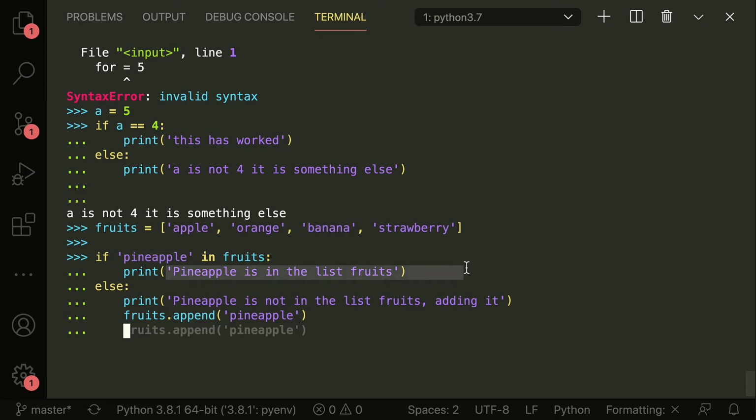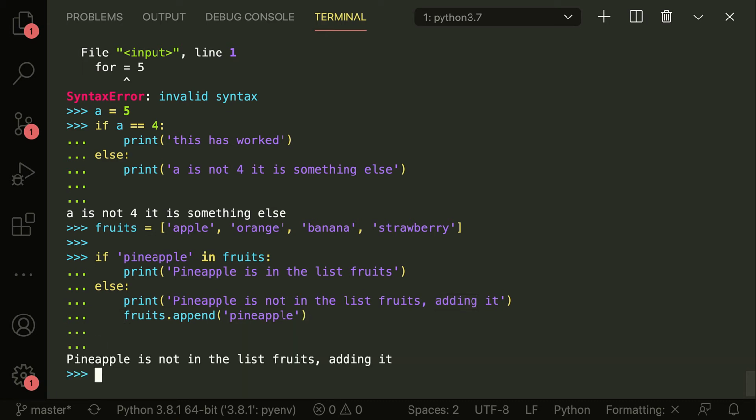It's already in fruits. We don't need to do anything. Else, it's going to go ahead and print pineapple is not in the list fruits, and it's going to add it. And then fruits.append pineapple, and it will then be there. And it says pineapple is not in the list fruits because it wasn't, and therefore it added it.